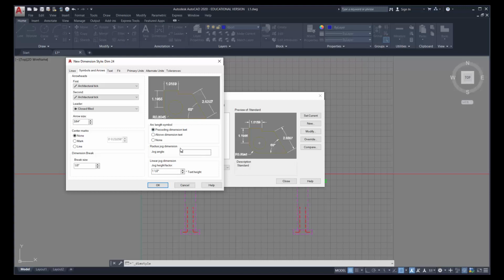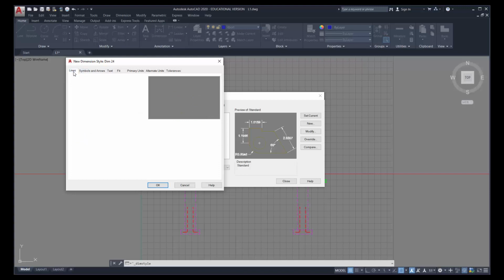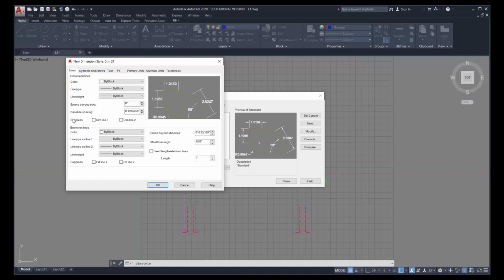In regards to the arc length and all of that, we're just going to leave it as is. Now let's go to the Lines tab. The Lines tab refers to dimension lines, extension lines, and all the different values that are on the right side of the PDF file that I've shown you earlier. Now you'll notice that there's a section up here that refers to color, line type, line weight. We allow layers to control that, so we never have to dive into this part of the menu.